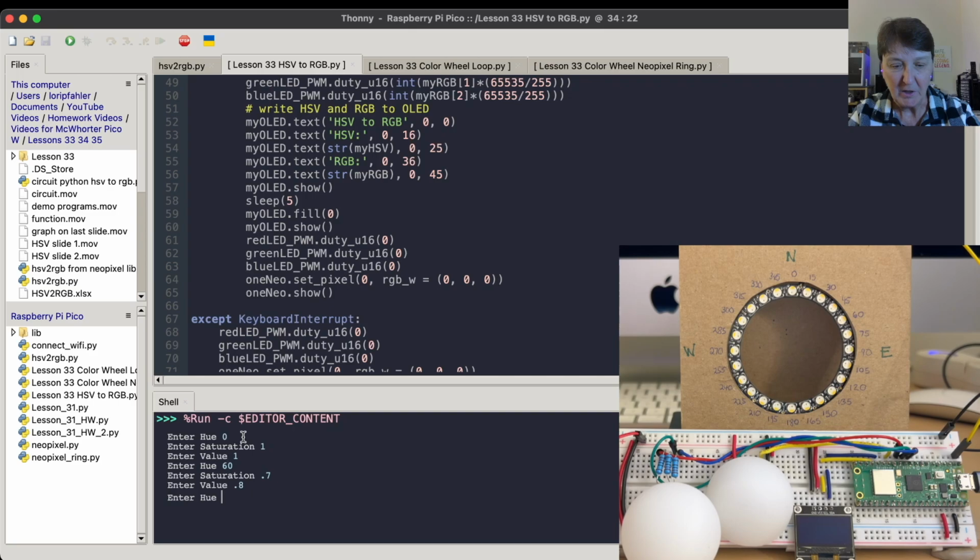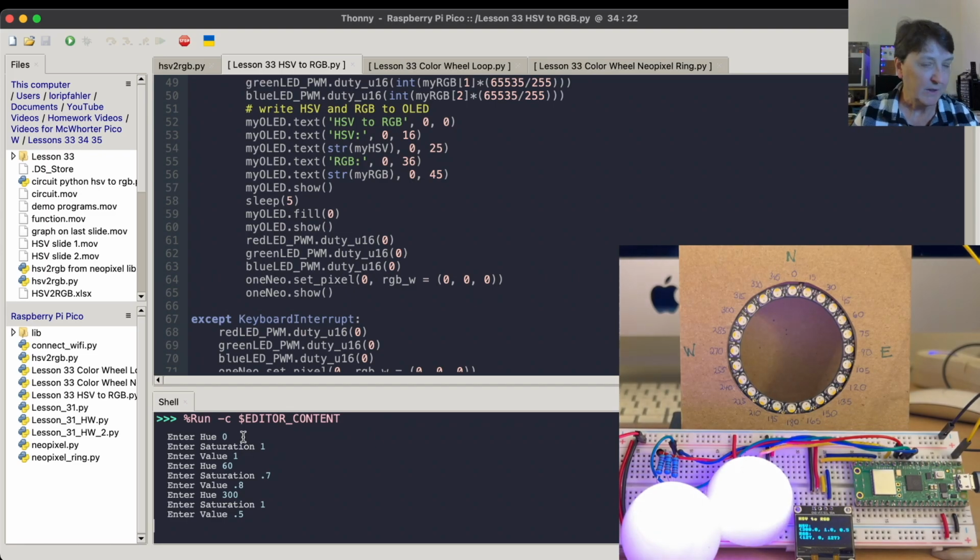How about we try a magenta type color? So we'll enter a hue of 300 and a saturation of 1 and a value of 0.5. And there's our magenta. So it seems to be working all right.